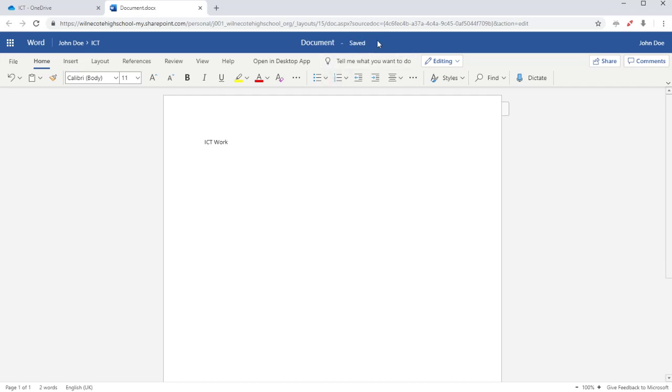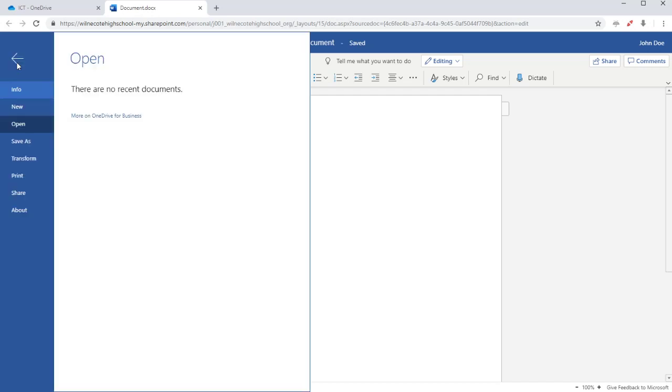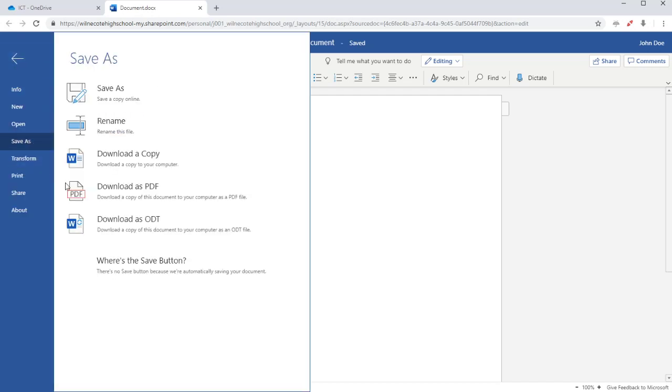Now, what you'll notice eventually is that it almost constantly says saving up at the top. Now, the reason for that is because it's online, every time you make a change, it starts to save it again. So every time you start typing, it will save. Now, as a result of that, you don't have to manually save anything. In fact, if you try to, by going to File and Save As, you'll notice there's a little message at the bottom that there isn't a save button.